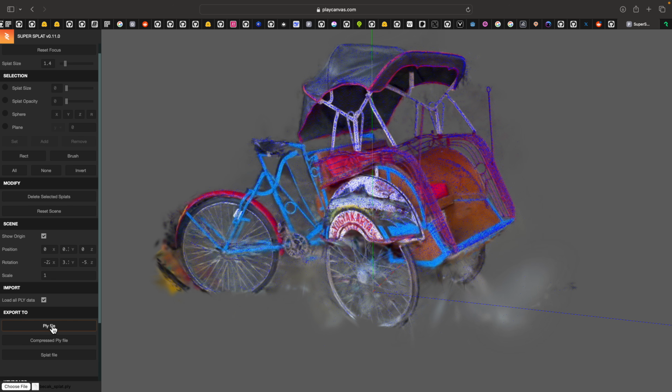So let's say I'm pretty happy with this. I'm just gonna download the PLY, the compressed PLY, and the splat file. I don't know which one is gonna work inside Blender, but anyhow, while it's processing and downloading, okay, we got it.